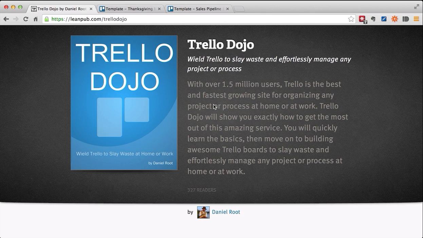There's lots of great tutorials on the web about getting started with Trello, so I wanted to do something a little different today and show you how to use some of the templates from my book to really take Trello to the next level. I've created several templates for using Trello in various scenarios. Each of these are public boards that you can just copy and use as your own.